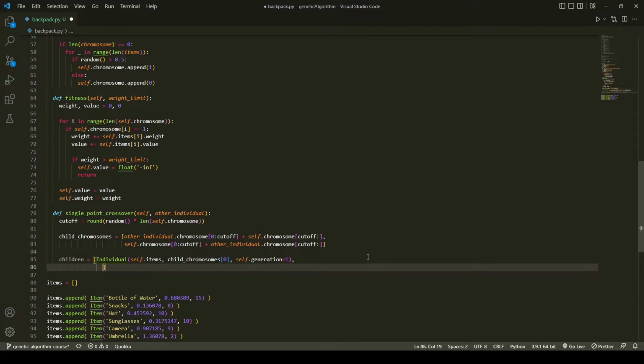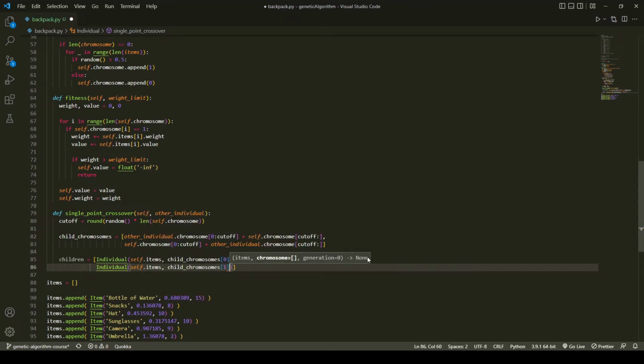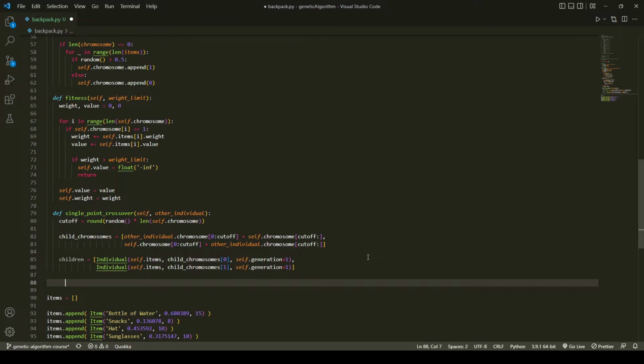And then we do the same thing for our other chromosome. Self.items, child chromosomes 1, and self.generation plus 1. Finally, we return the children.